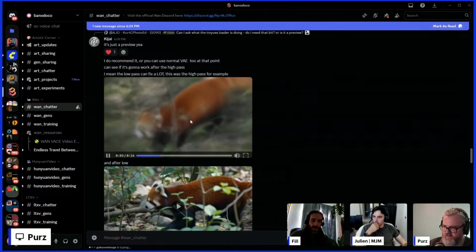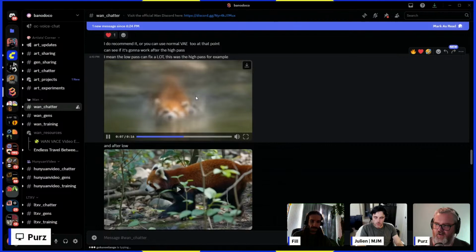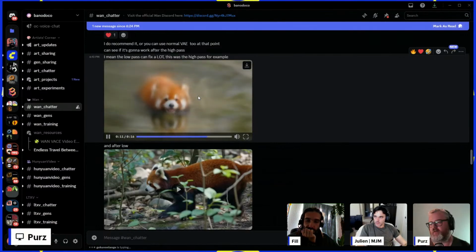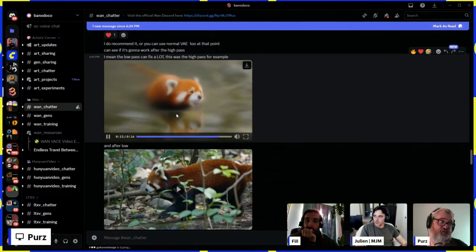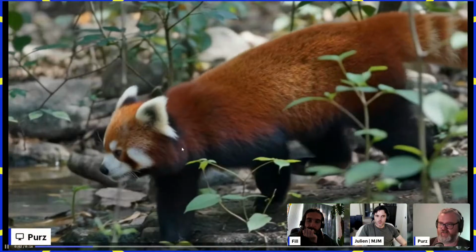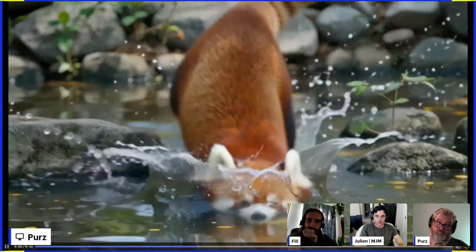We noticed this yesterday. This is what the high pass run looks like before it's refined in the low pass run. Ours was actually much worse than this, so I wonder if this is like an even longer thing. But then it'll take a video like that and turn it into this by just refining it, which is cool.